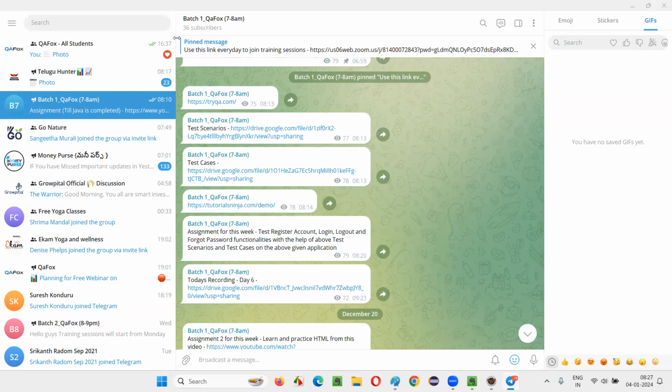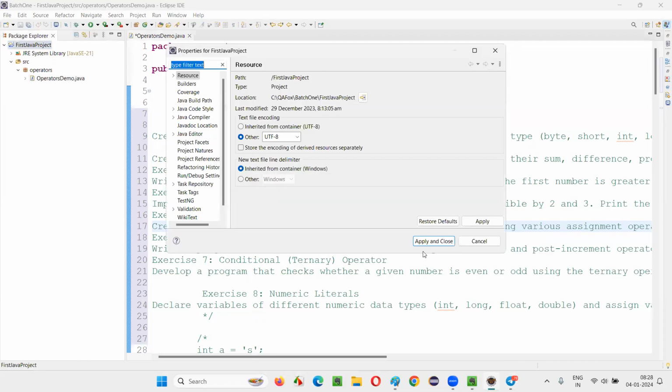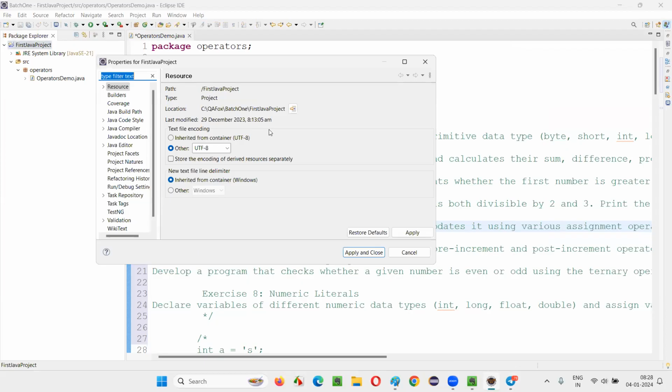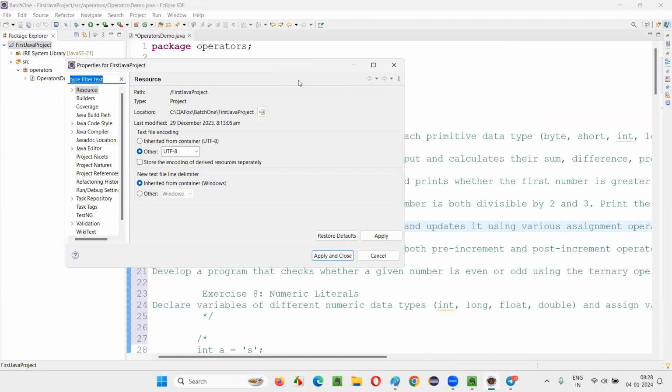Hi, sir. I have one small doubt, sir. Yeah, please. I started writing a program, just a plus b. int a equal to 5, int b equal to 4. So I want c equal to a plus b, and I want to print c. In system.out.println, do I need to write just c, or do I need to give plus c? Just c, that's enough.